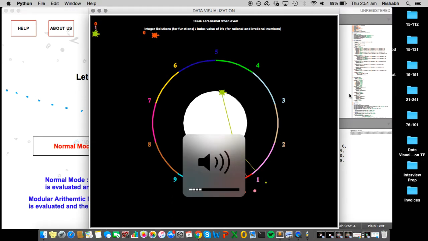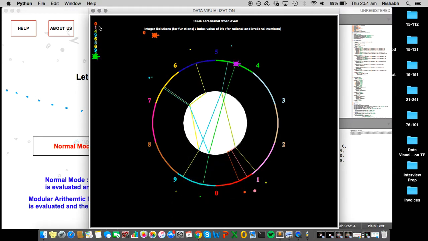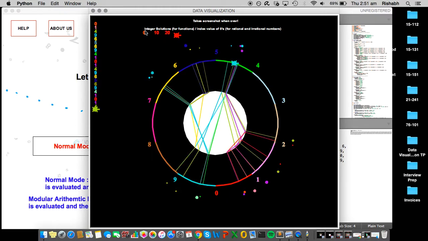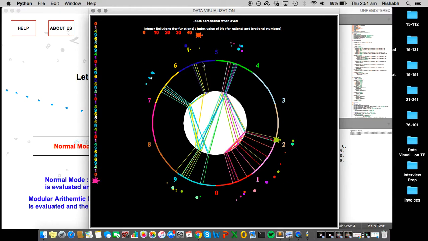Okay, so the first thing that you can see is whenever the function takes the value 0, the x value is printed over here and a notification sound is made. So in the normal function mode, these values will represent the integer solutions of the given function in the given range. Now let's see what this part does.